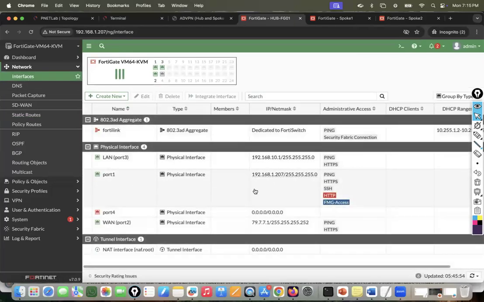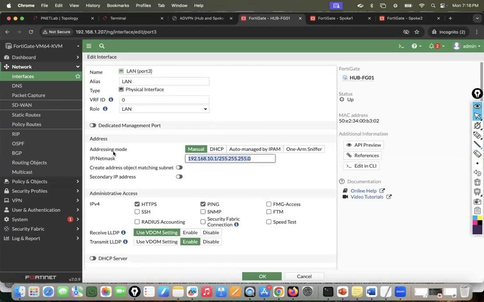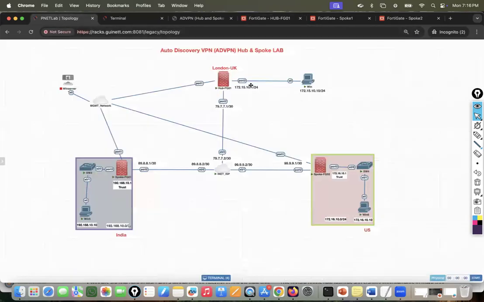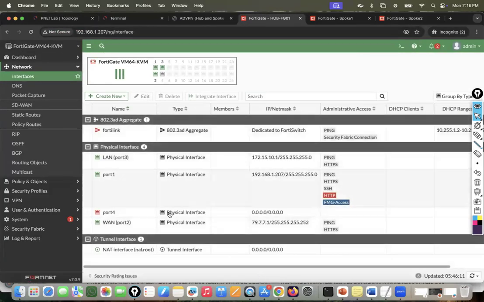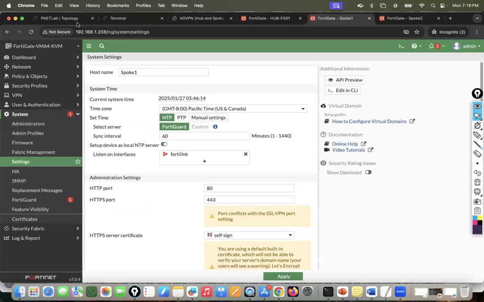And this needs to be corrected also, because on the LAN interface we have a different subnet. That is 172.16.10.0, sorry, /24. We have this LAN subnet here, so I will just do this. So this is done, okay? Sorry for the confusion. Let's move on to the spoke one.